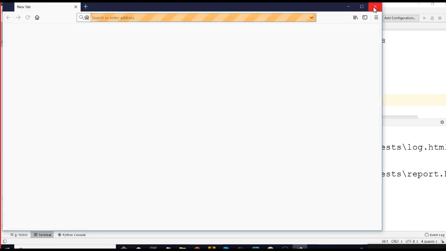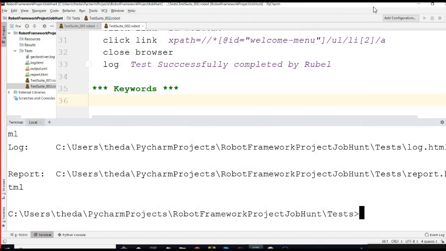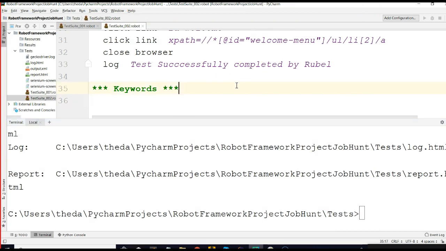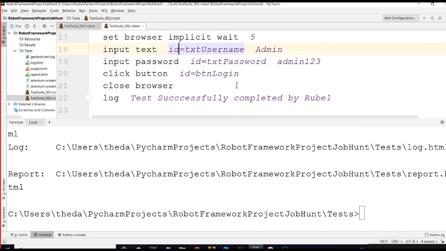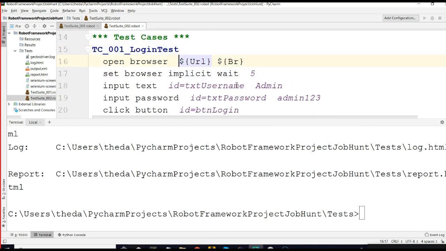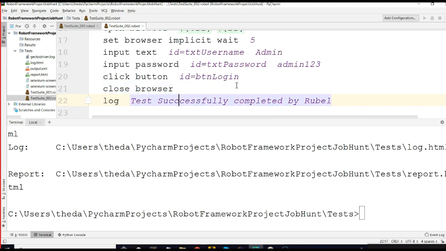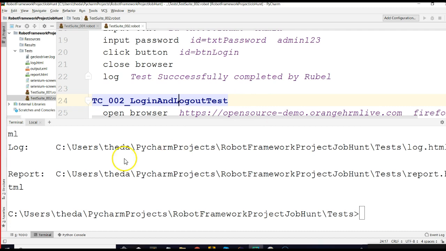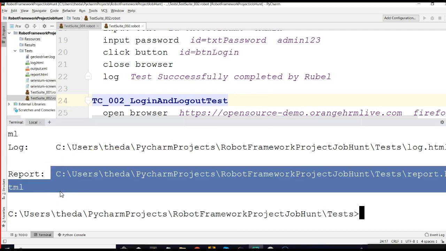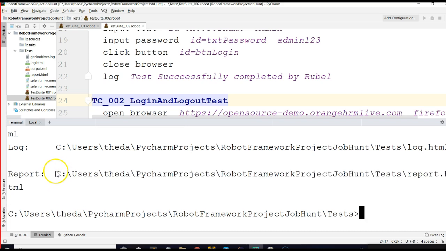Let's see. Here it says close browser. We have closed the browser, but it didn't close. Log test successfully completed. We can check the report from here. We can just copy it, or we can go to the report.